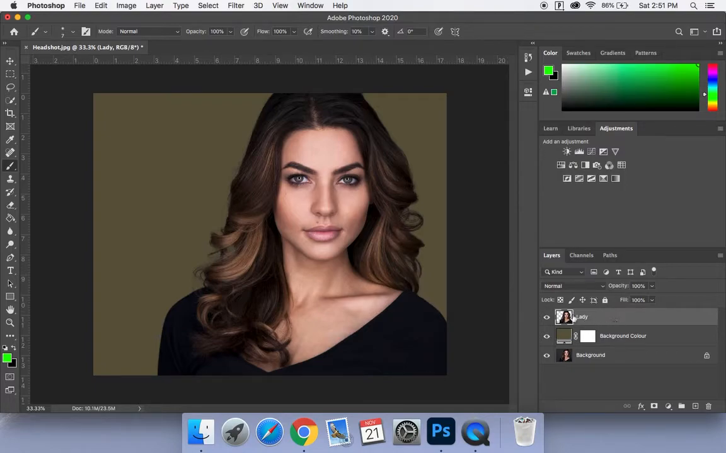And if you realize right now before you go forward that there's some areas you need to further refine, you can always just hit that Command Z button and go back to having that layer mask and do what you need to do. Other than that, let's move forward.